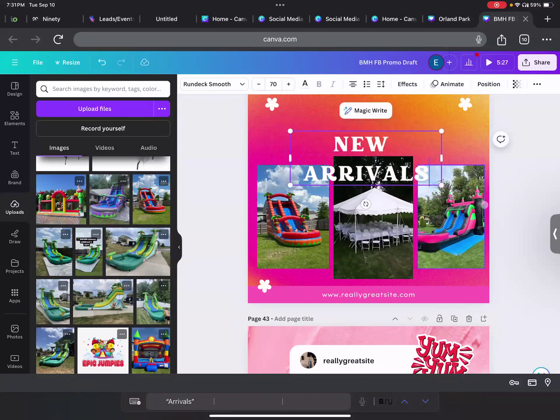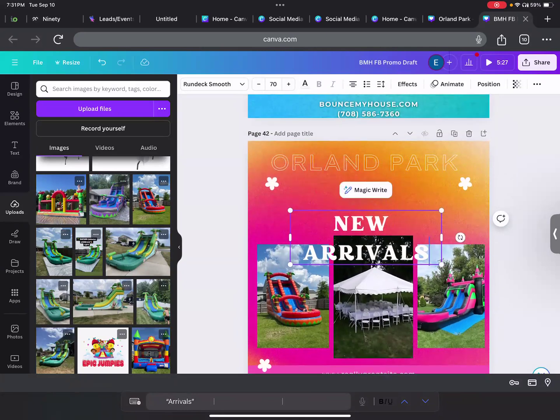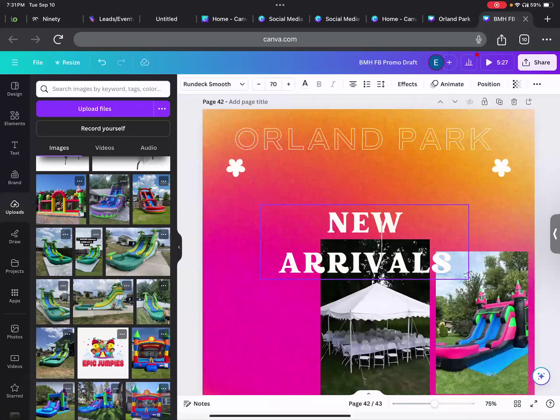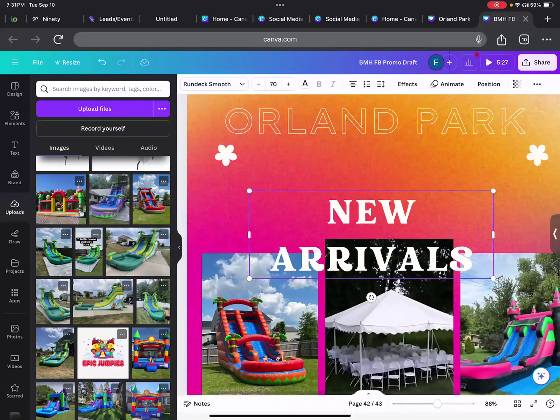Yeah. No, that's very true. I love that. That's actually really smart. I don't think we do anything like that over at Bounce My House. So I think that's pretty cool. Does anyone else do something similar?